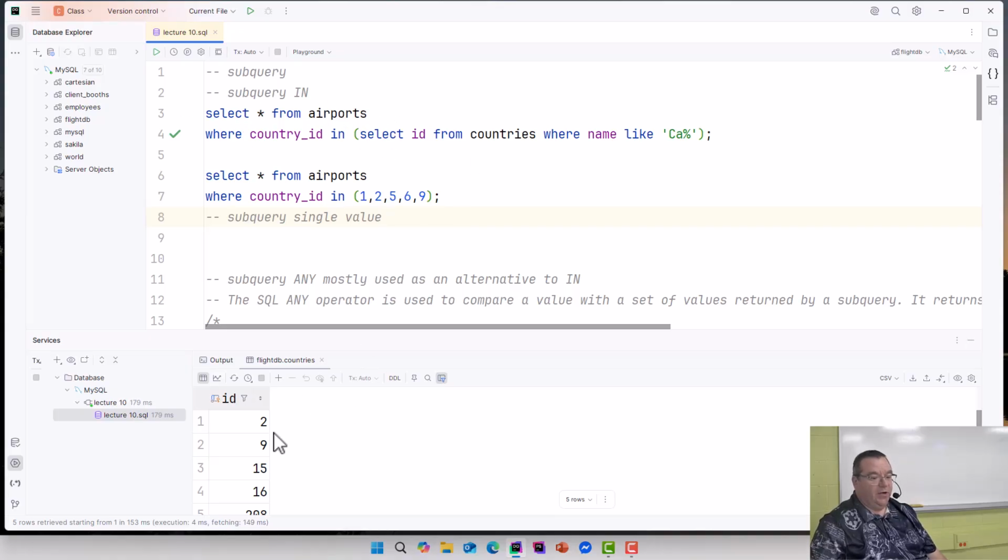So this is a nice way of doing this without having to worry about what the IDs are, because sometimes you don't know what the IDs are. So therefore, why go through extra steps? So that's the most common use of the subquery is like this.